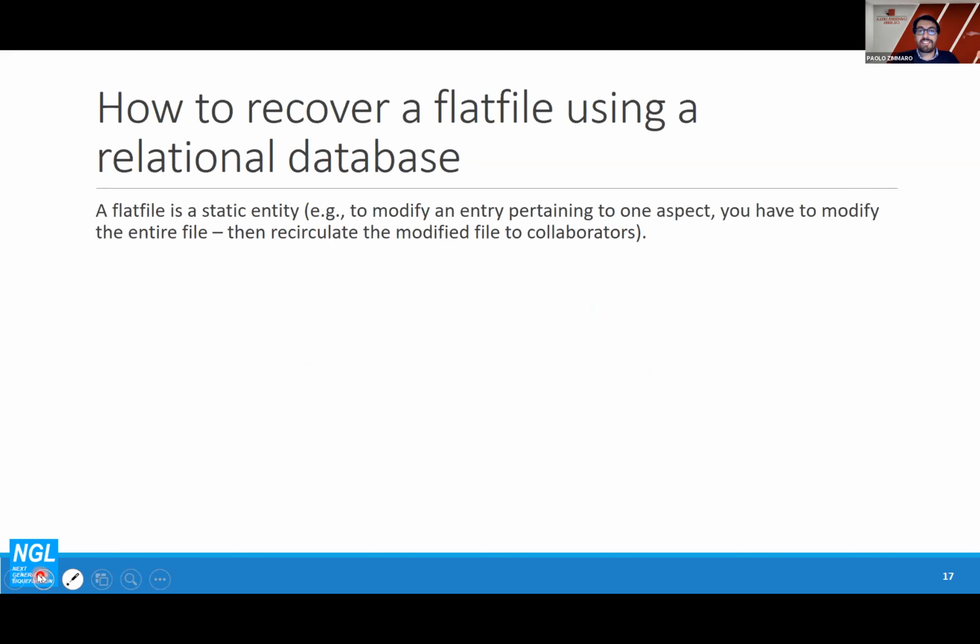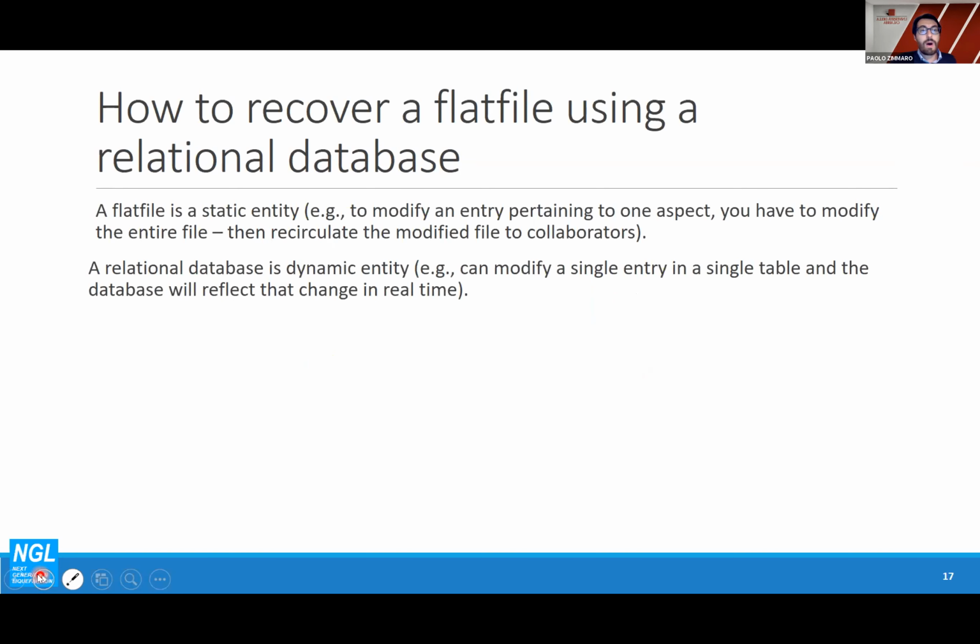Now, a flat file is a static entry, okay? So if you have to modify one entry pertaining to one specific aspect, you have to go through, modify it, and then recirculate the modified files, while a relational database is kind of dynamic. So if you need to modify a single entry in a single table, you only modify that table, and that gets modified in real time in the server where the database is stored.